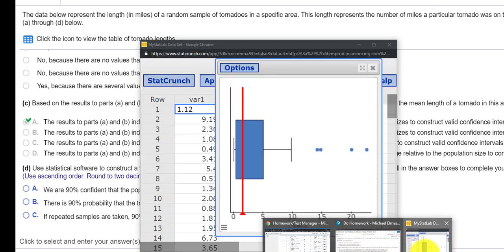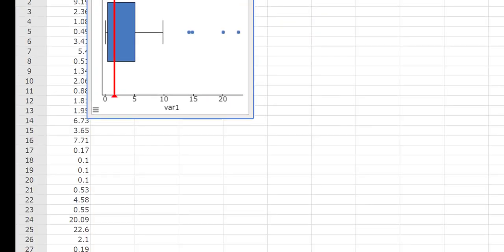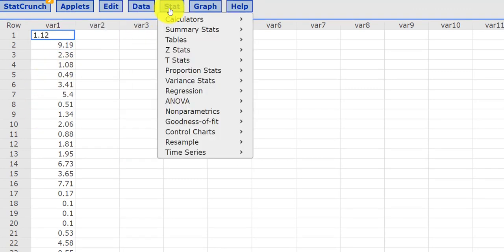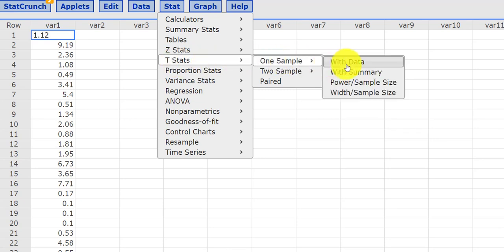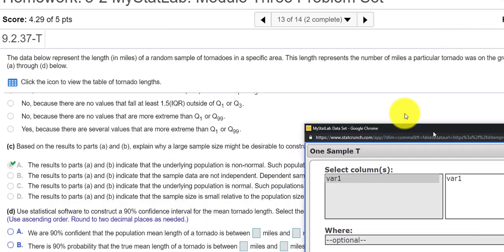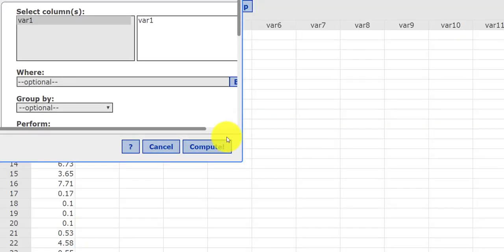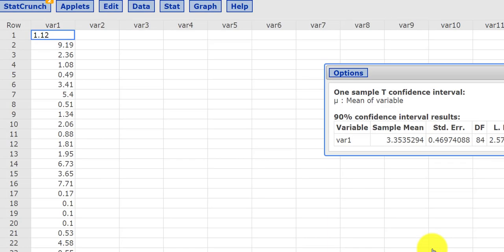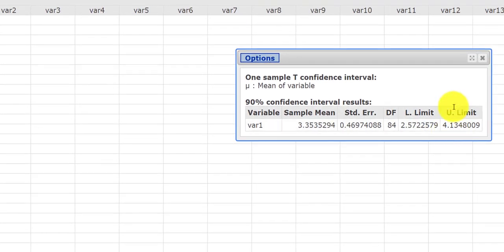All right, so I go back to where my data was. I'll close the graphs. I don't need these. So here's my data. I can do stat, T-stats, one sample with data. Right, here's my data, and I want to construct a confidence interval. Now, I don't remember if it was 95% or 99. This says 90. So let's change this to 90. And I think that's all I need. I press compute. Here's my lower bounds and my upper bounds.